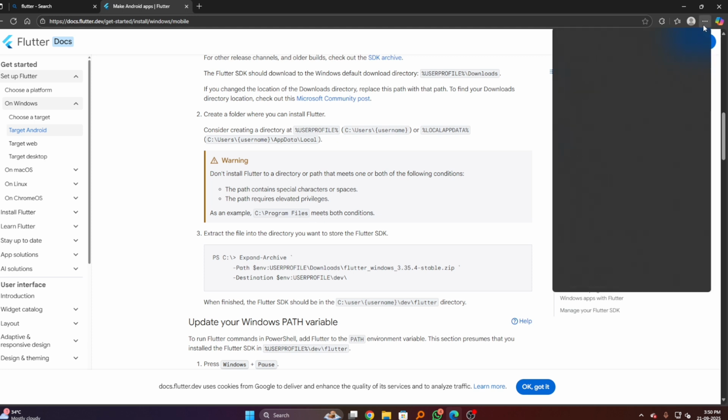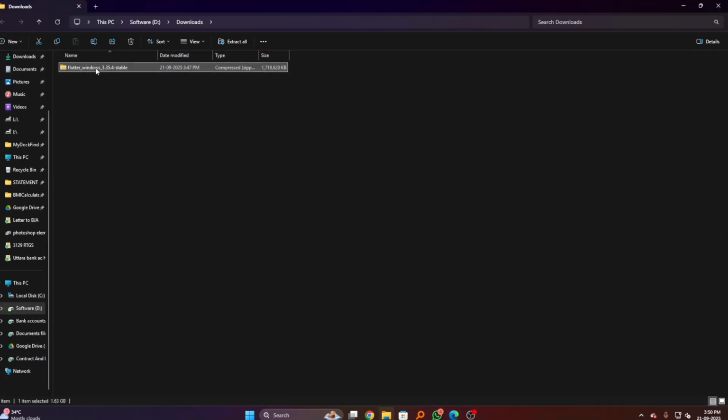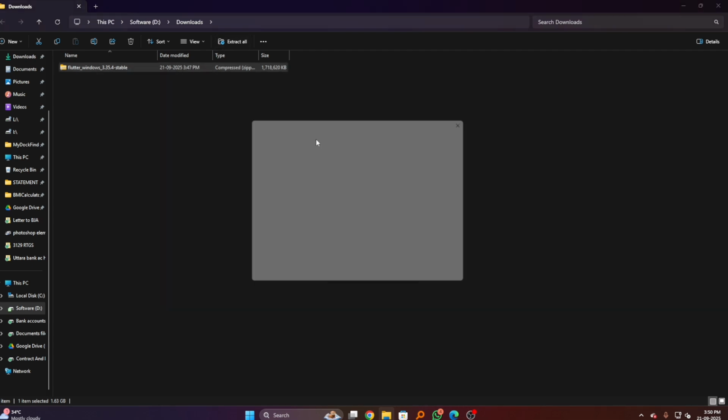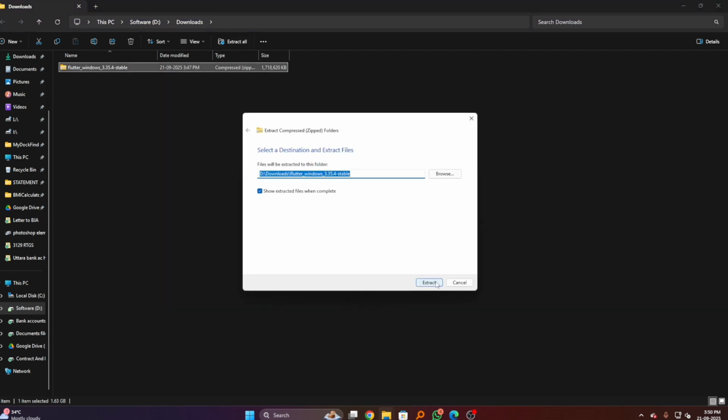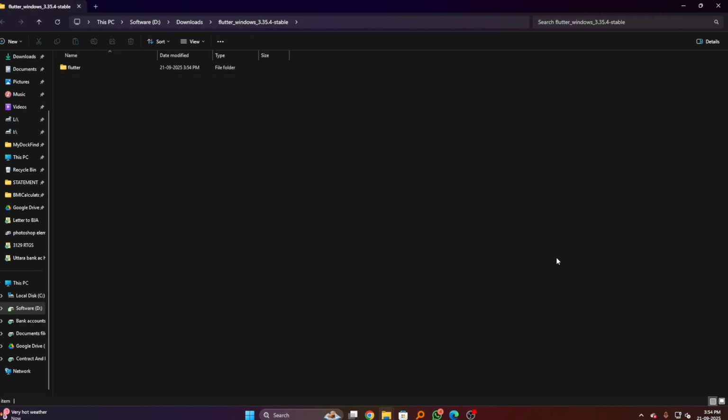So at first what we do, we will go to our downloads, open the folder and extract here. You can also extract all here. Just click on extract. Okay, after the files are extracted, you will get the folder here. Just click on it and you get this Flutter folder.